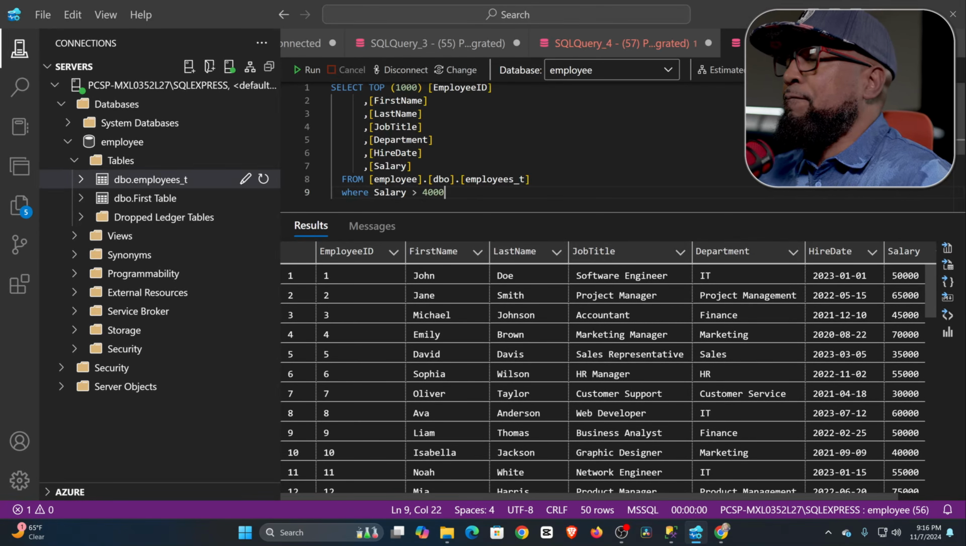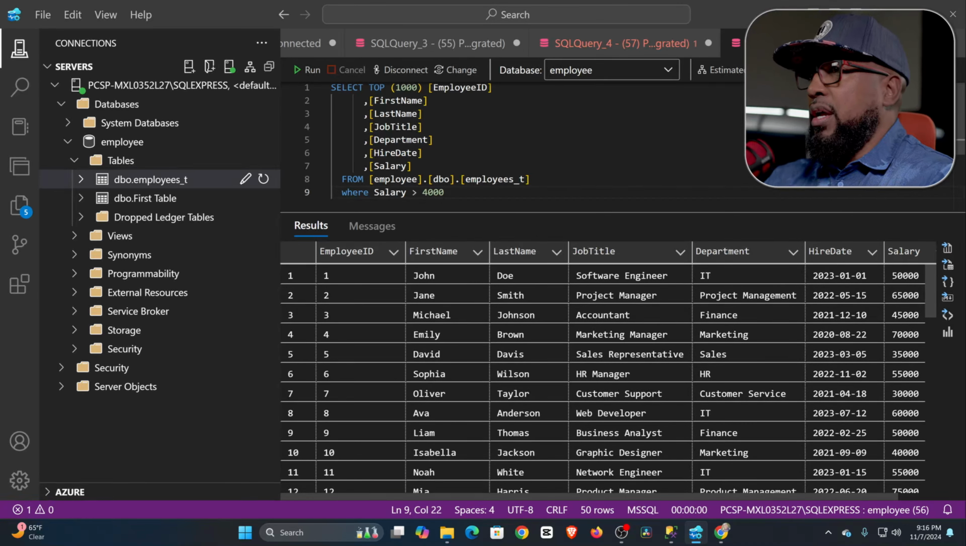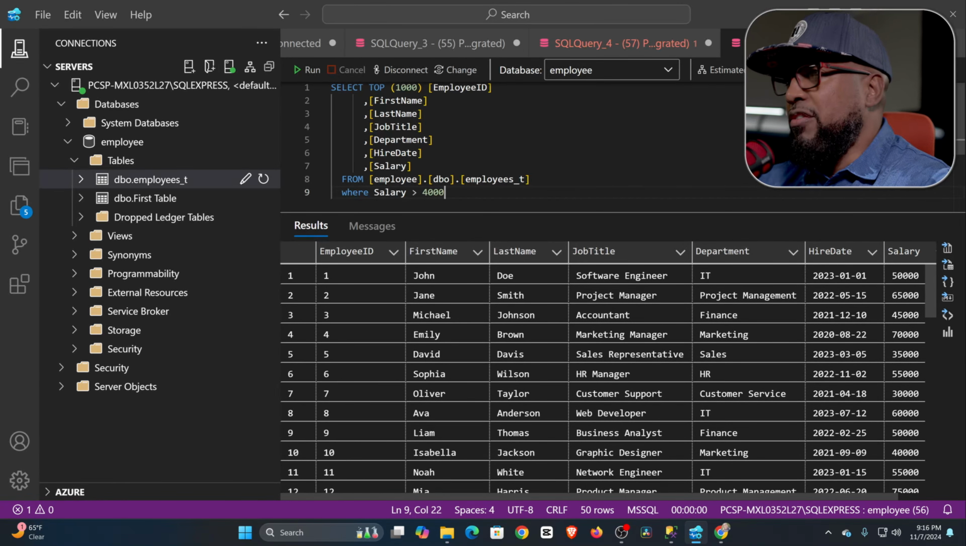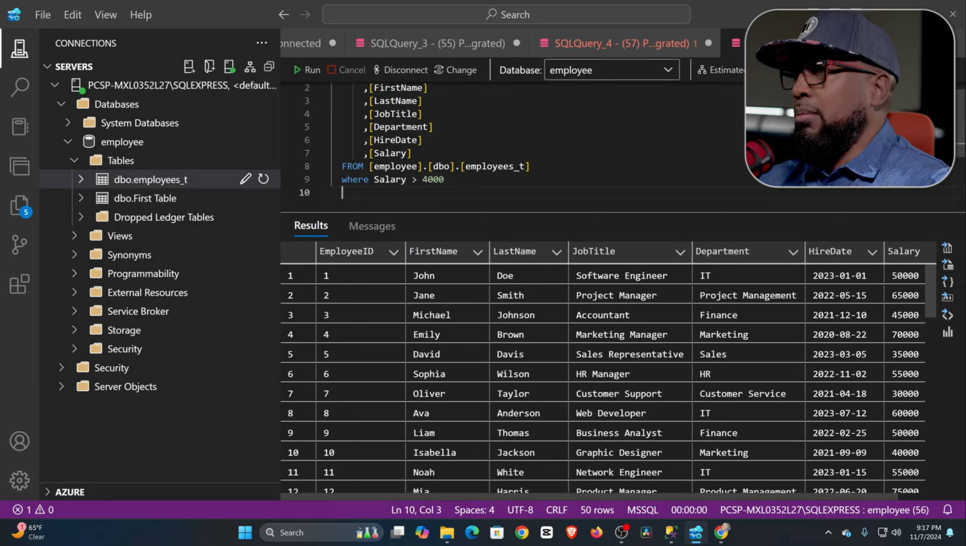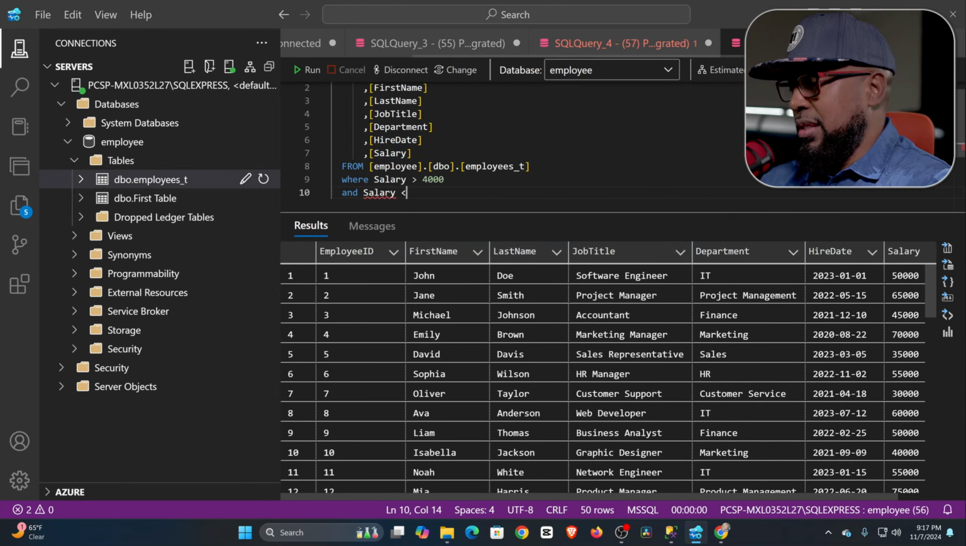So let's say we want to look for those who have a salary above 40,000 but less than 55,000. So we can say where salary is greater than 40,000, and I'm going to show you two ways to write this, and salary is less than 55,000. And this whole time I was saying 40,000, but that was 4,000. So let's put 40 there.